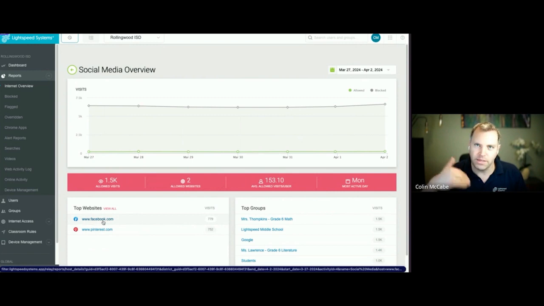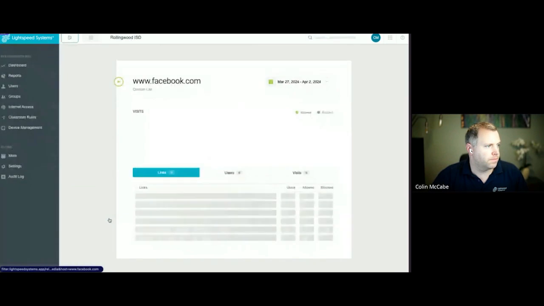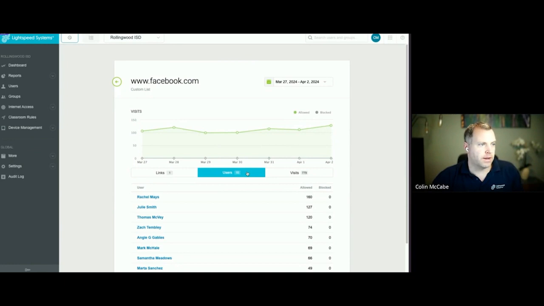I'm going deeper. I can see which class groups the browsing of social media is coming from, but I'm more interested to delve directly into Facebook. So I click in. If there were different sub pages at facebook.com that were viewed, I'd be able to understand them here, but I'm more interested in getting directly to the users. Who are these 10 students?